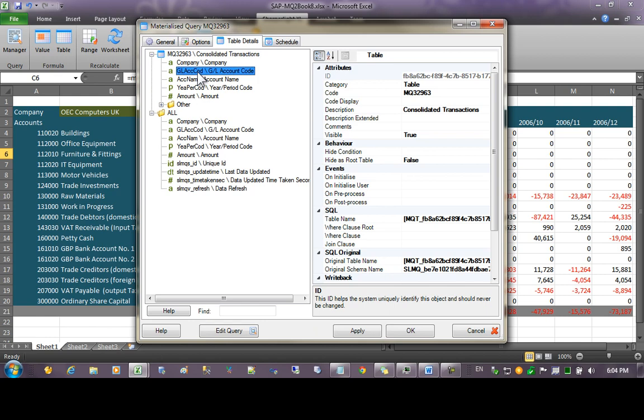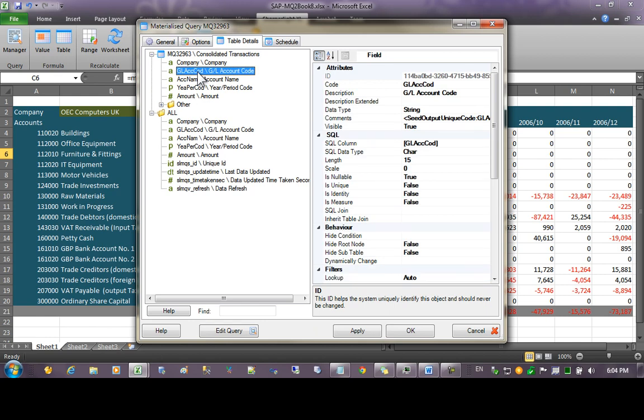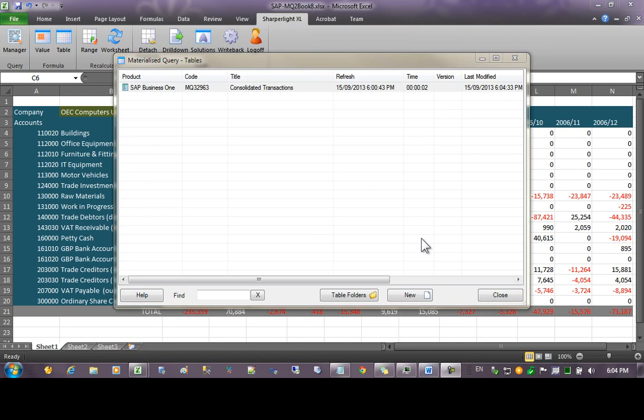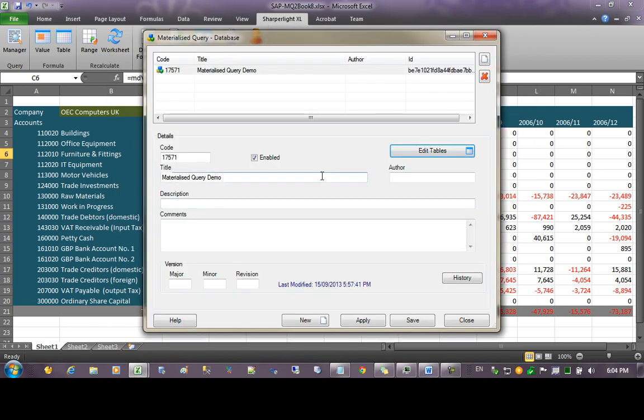This tab here is where we can change the descriptions and even do joins to other materialized queries, customize the lookups, things like that. That concludes a brief overview of materialized queries focusing on performance. There will be other videos that touch on concepts such as budgeting and modeling write back, for example.